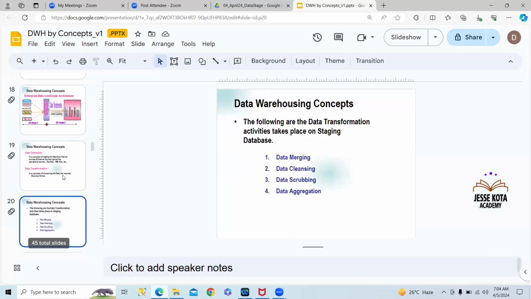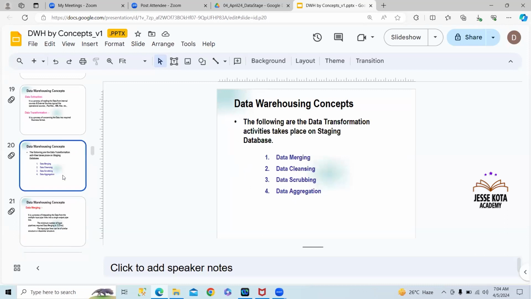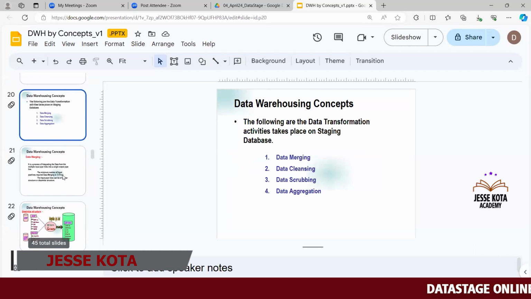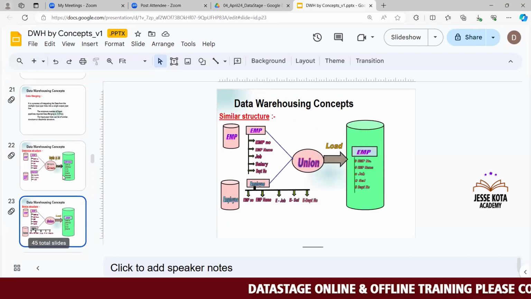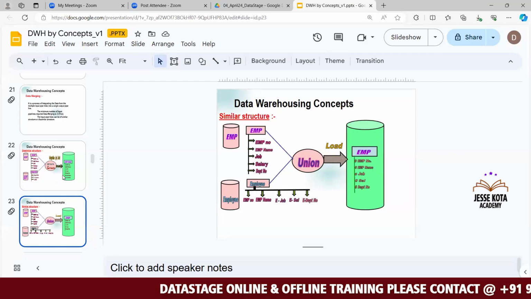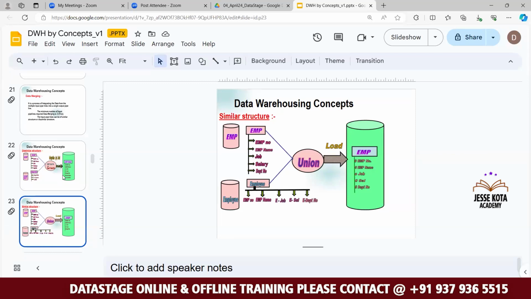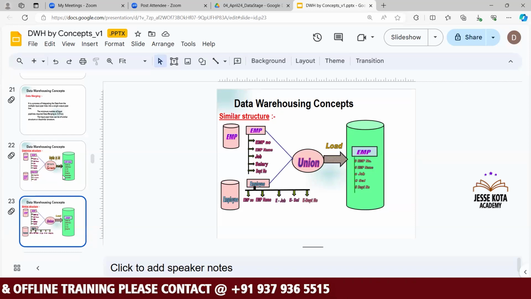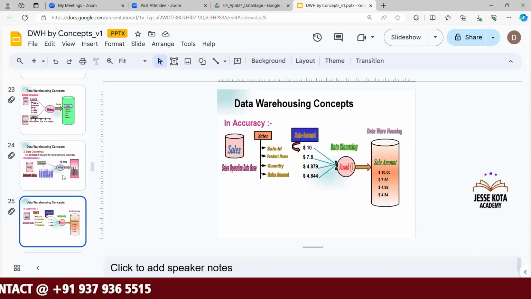Okay, so we have also discussed data merging. I mean, transformations like merging, cleansing, scrubbing, and aggregation. Okay, so these fundamentals are very important. You should know this because you are working in the data engineering stream, in data analytics. Okay, so next.